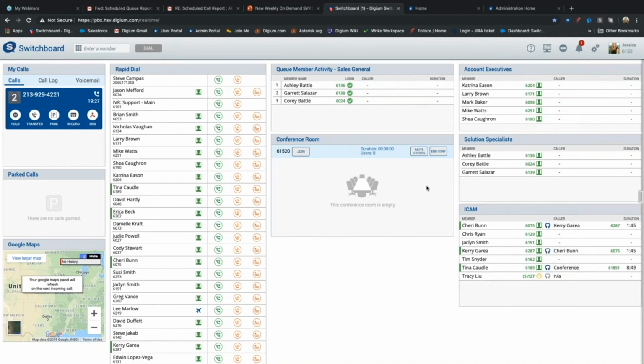So this is a lot of features we're throwing at you at one time, but I just wanted to quickly highlight all the robust feature sets that we have here on the switchboard. I want to finish this particular switchboard layout with showing the new conference room widget that just came out with our 7.0 update.